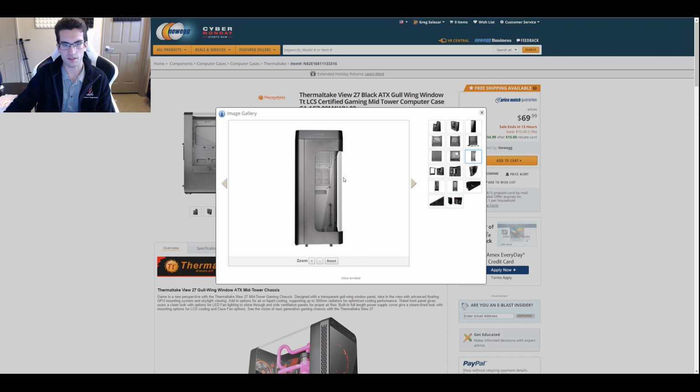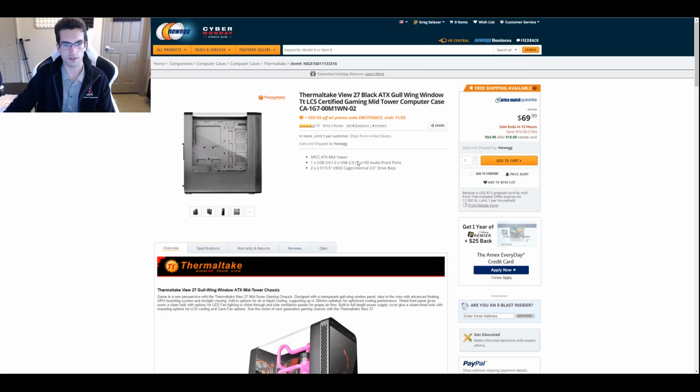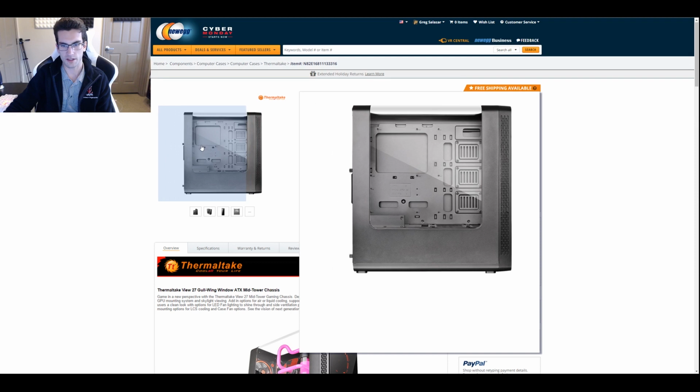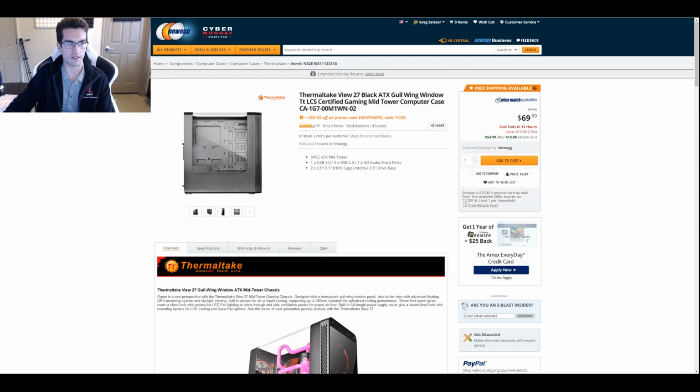But it's just a unique aesthetic. I like how Thermaltake did that. Definitely sets them apart, and it looks like you got plenty of space in there. I'd like to get my hands on this case, do maybe a case review and a build inside of it.